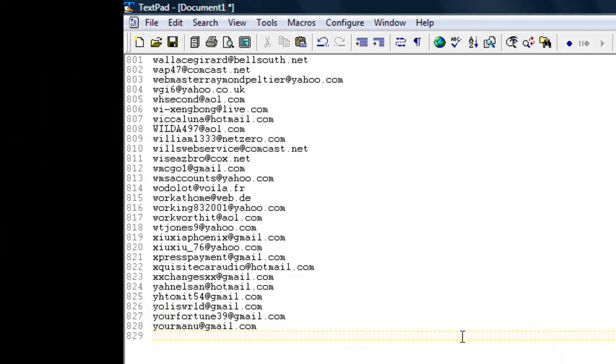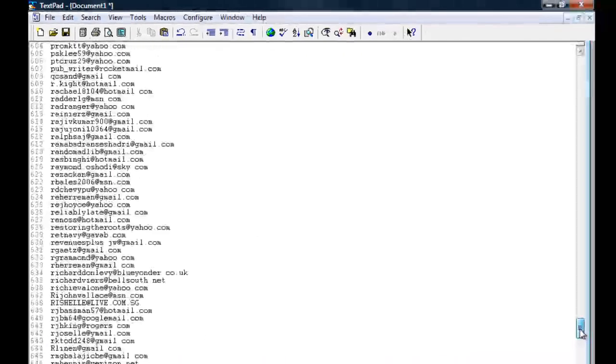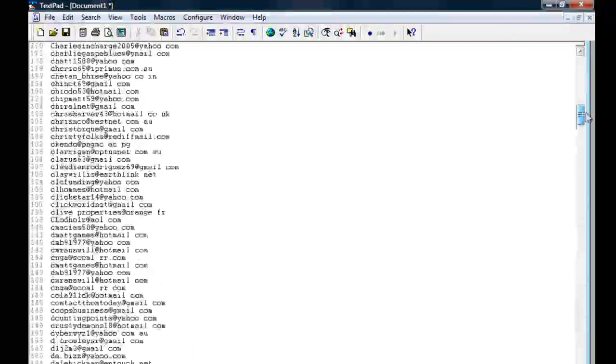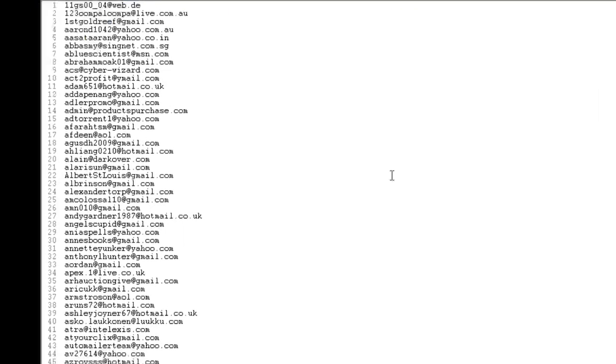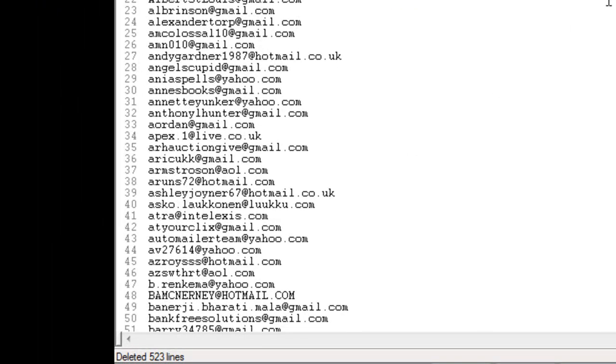Now you see we have 828 email addresses, and all the duplicates should have been removed, and the email addresses are also sorted. There's one more thing I want to show you how to do, and that is to change all of your email addresses to lowercase. If you'll look on line number 48, you'll see that email address is all caps.